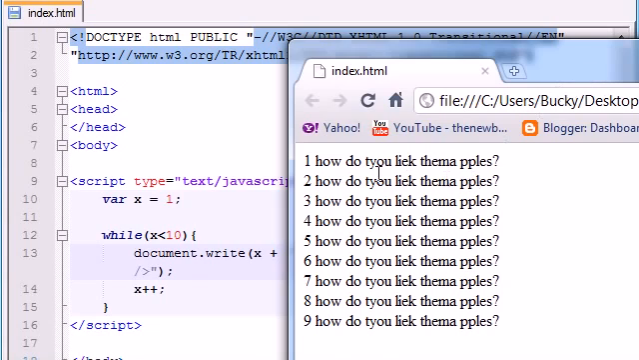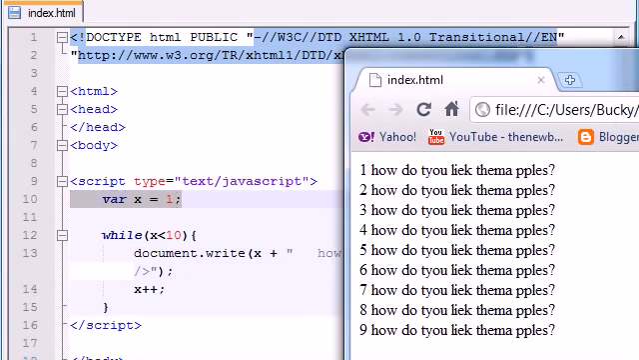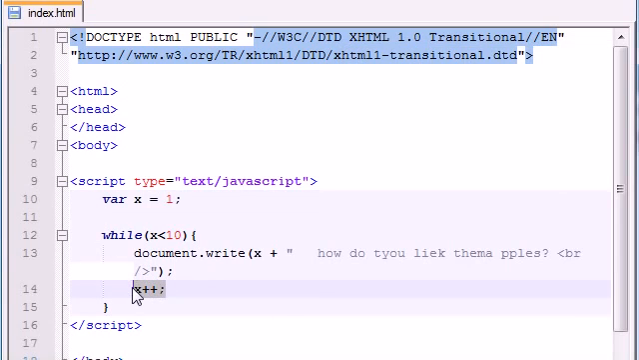So it says, how do you like them apples? 9 different times. So check it out. We started at 1, so that's why our loop started at 1. If we started at 6, it would start at 6, but we didn't. The first time x was equal to 1, it ran the bit of code. The next time x was equal to 2, it ran the bit of code. And it did this all the way down until it got to 9. X equals 9, I'm going to run this bit of code. Now the next time after this, x actually changed to 10.